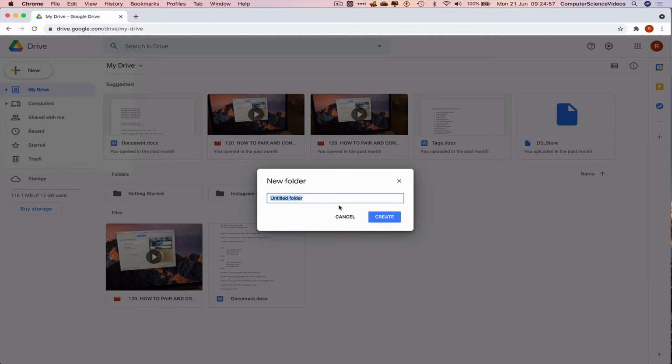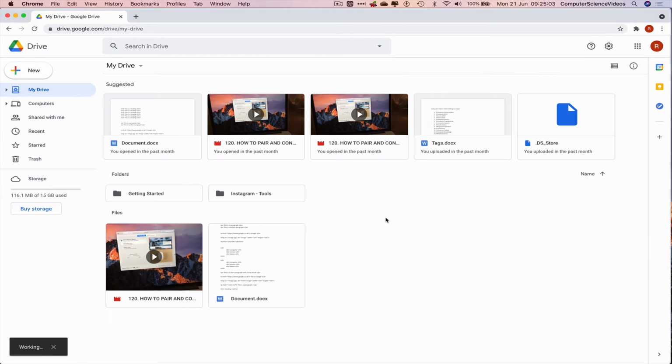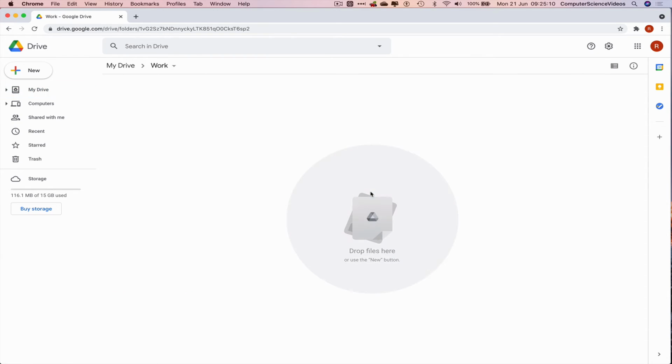Let's create a new folder. Let's just call the folder work. Create, and there we'll see the folder has now been created called work. Let's click within this folder, and then we are ready to start uploading, moving files, transferring the data from one place to another.